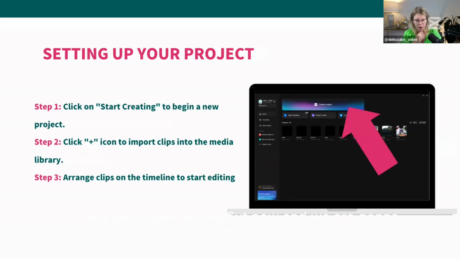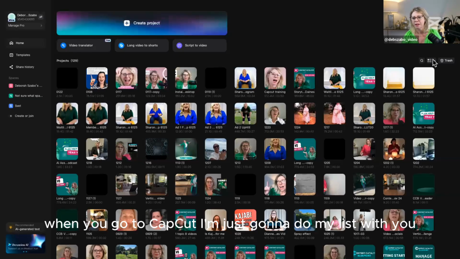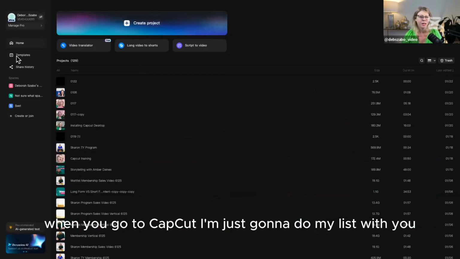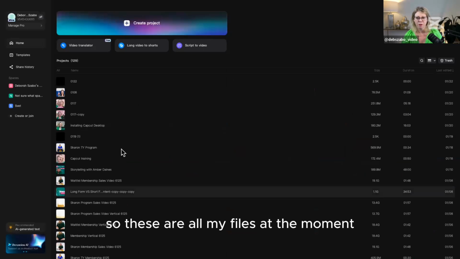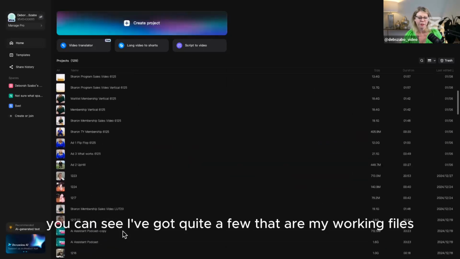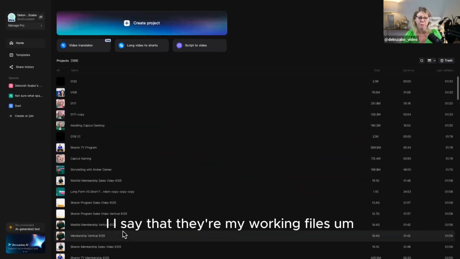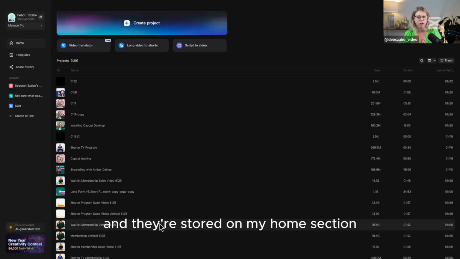All right, so I'm going to open up CapCut now, and we are going to jump in. When you go to CapCut, I'm just going to do my list view. So this is what it looks like on your desktop. So let's just start here. So these are all my files at the moment. And you can see I've got quite a few that are my working files. I say that they're my working files, and they're stored on my home section.